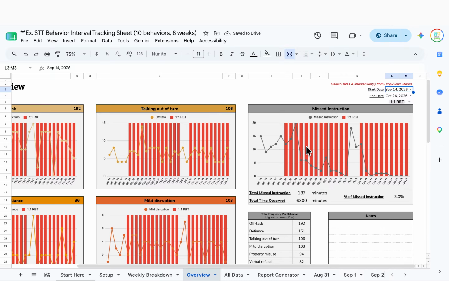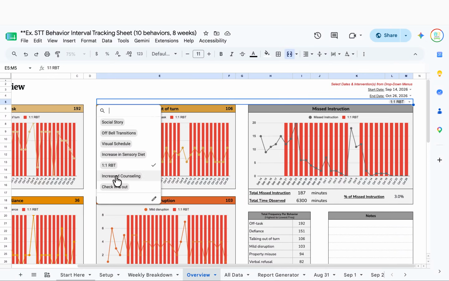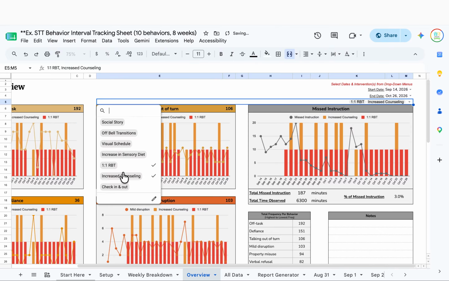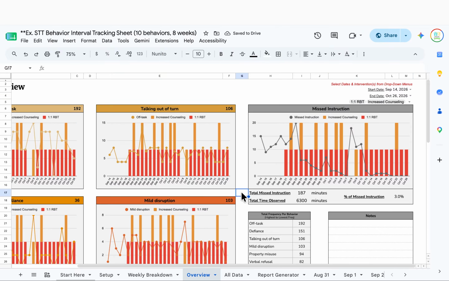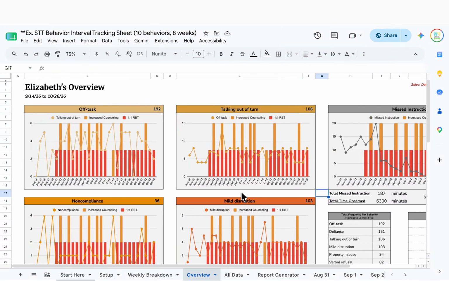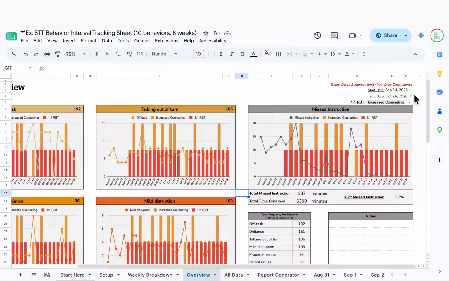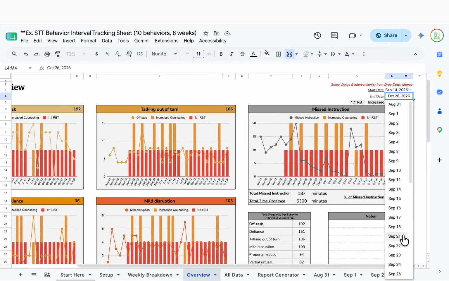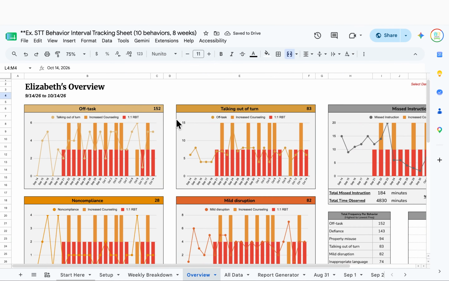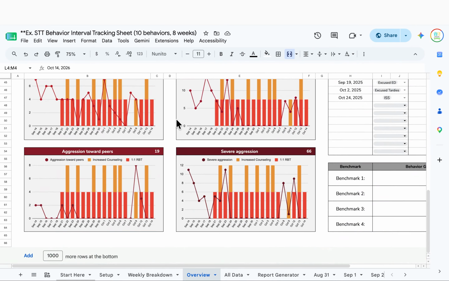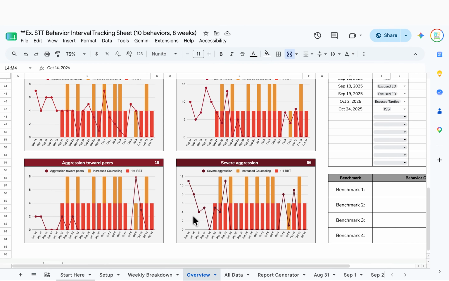Say you wanted to see when the RBT started, and you also wanted to see when we increased counseling those days and if that made a difference. So you're now going to be able to see here. I want to do even less because it's sometimes harder to read. Okay, let's go ahead and look at one of the heavy hitter behaviors, like the aggression towards peers or the severe aggression.